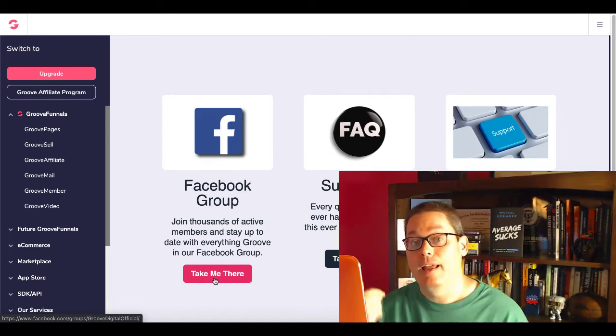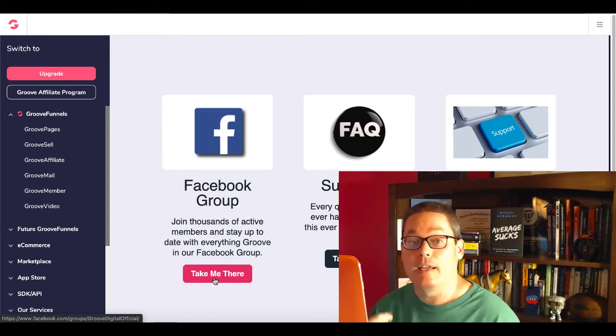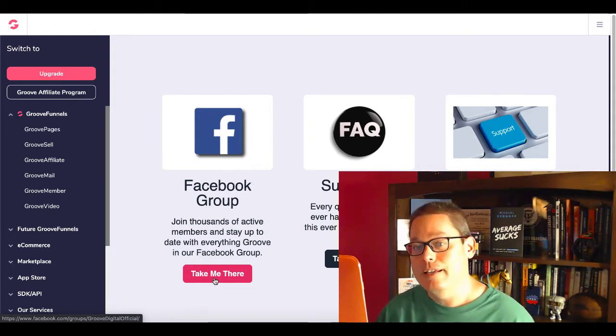You'll be able to find out that information and get all the other updates, and I will continue to make these types of updates to let you know what's going on and what's happening inside of Groovefunnels, Groovepages, and as they release all the new apps. I'll be taking a look inside of those, exactly how they work, showing you how I'm using them, and all that great detail.